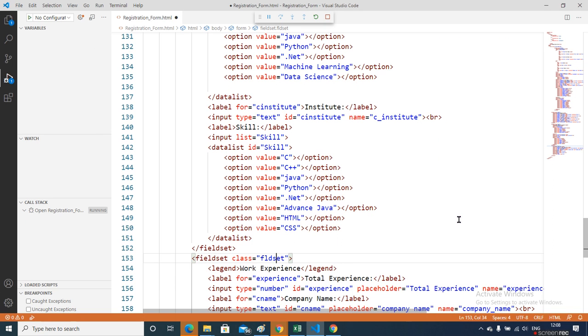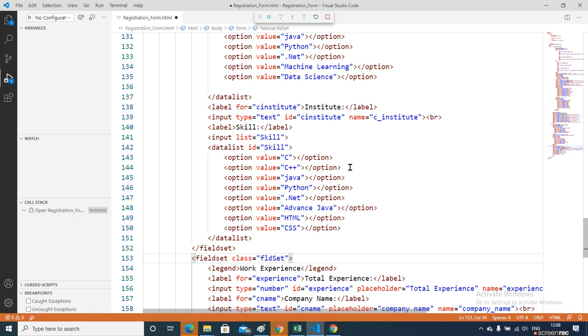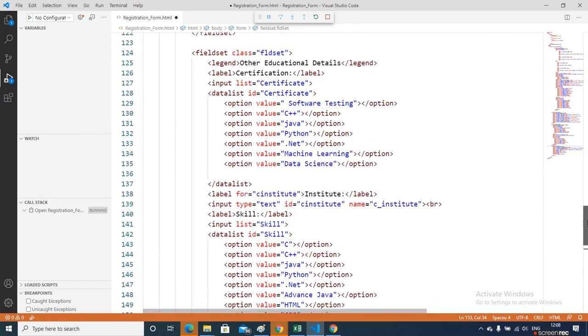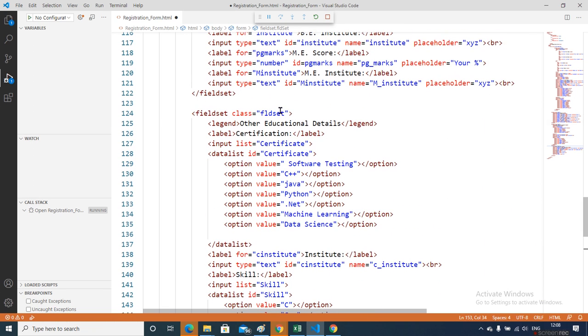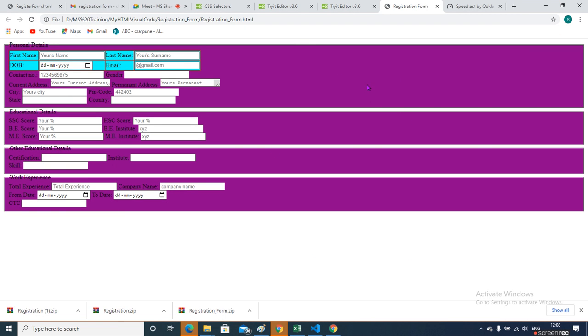So I change the fieldset and refresh it now. What happened? I think all are capital. That's why I used to copy and paste. Here also capital. I save this and refresh it. Okay, all backgrounds are changed. Here I used ID, that's why that color is different, and for the others I referred the class.